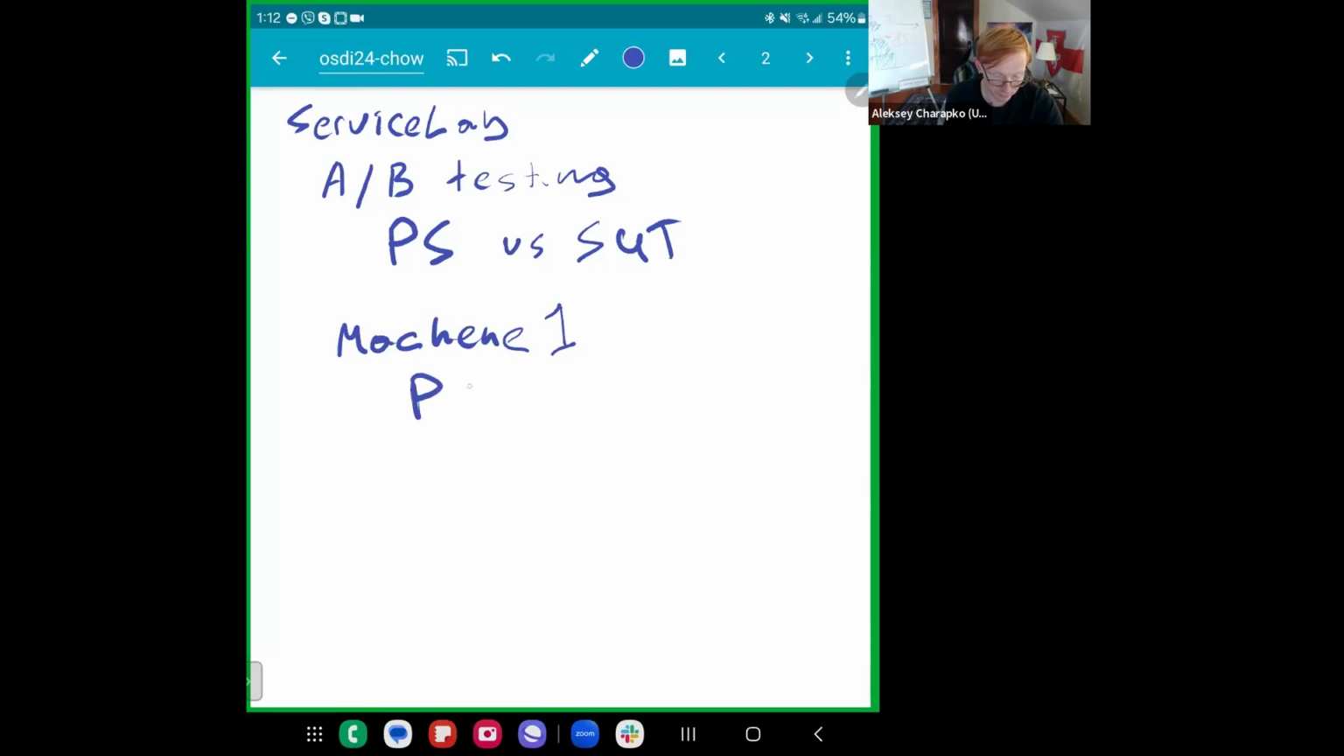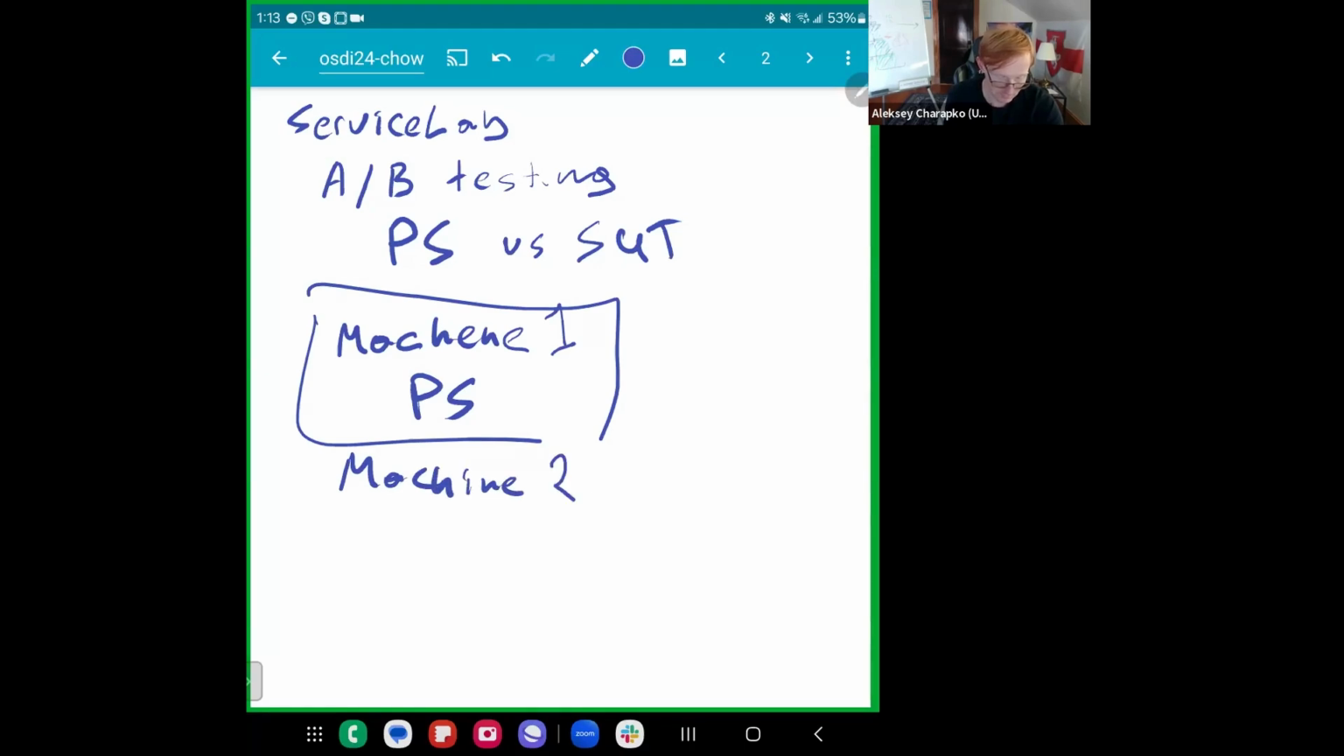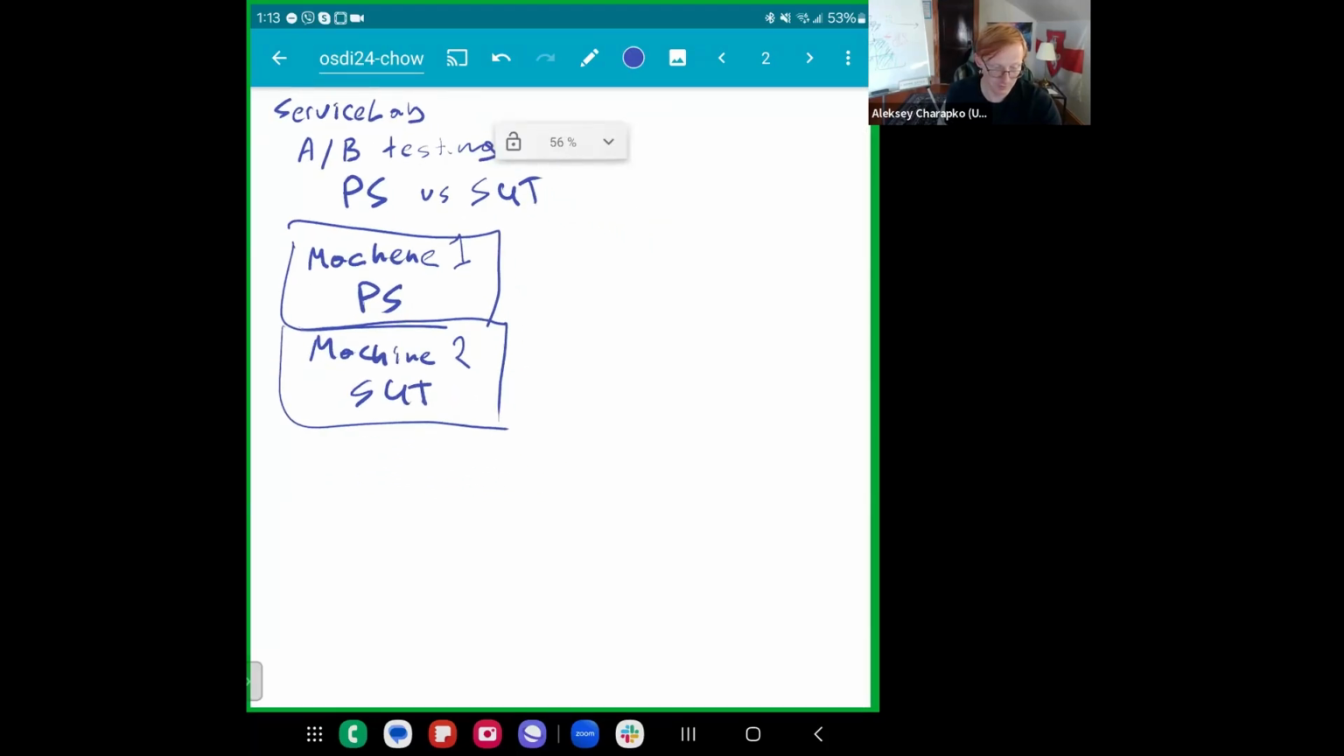and it puts the production software on it, and it takes another machine, and it puts the system under test on it, and they run the same workload in both, right? So they run this workload, and they use statistical analysis. They run a bunch of statistical tests to try to figure out if there is a difference in the system under test compared to the production system, right?